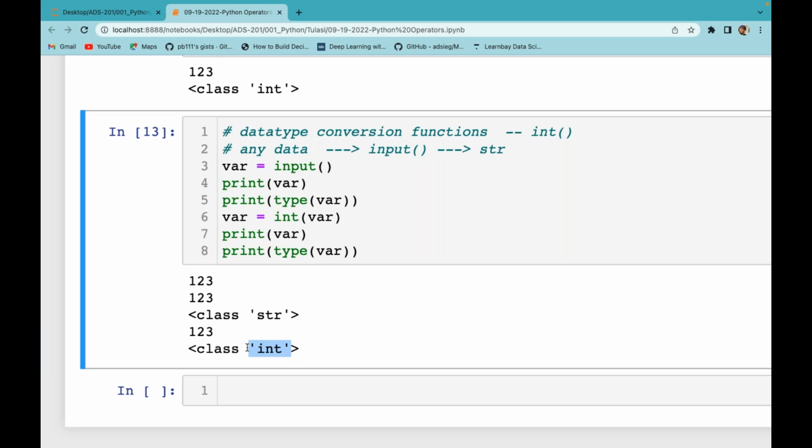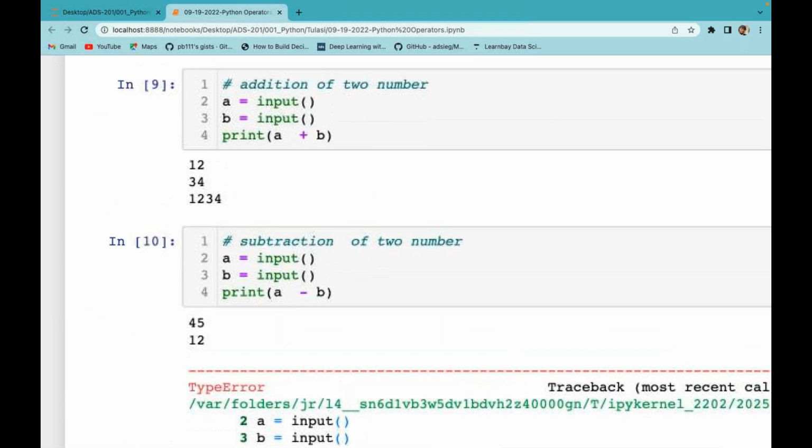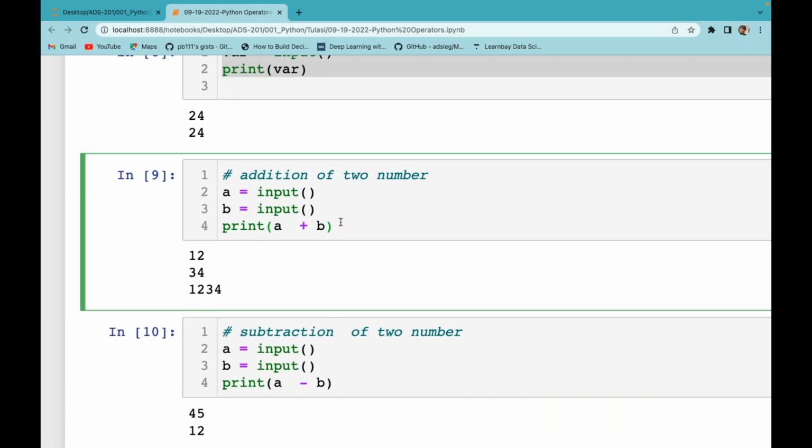So this is data type conversion. Almost 9 data type conversion functions are there. I will explain them after some time, but for now just try to understand that there are functions that help you convert a specific string data type to another specific data type. Okay, so now I want to perform the addition of two numbers.